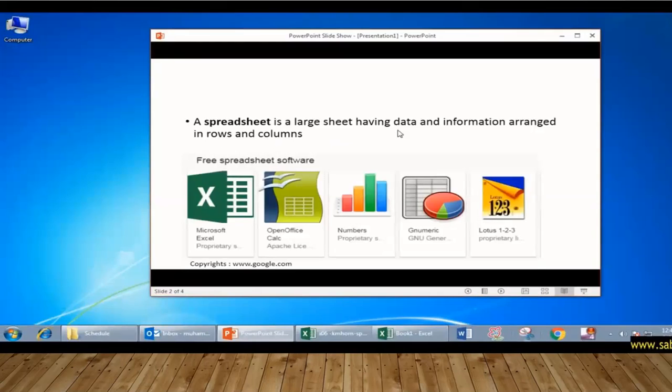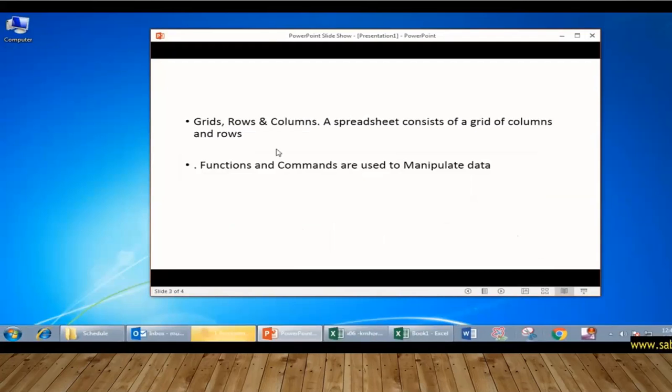We have different softwares that we call spreadsheets, but the most popular one in the world is MS Excel. These softwares are OpenOffice, Numbers, Gnumeric, and Lotus. And students, Microsoft Excel is very important all over the world, and it is very important in the grid.